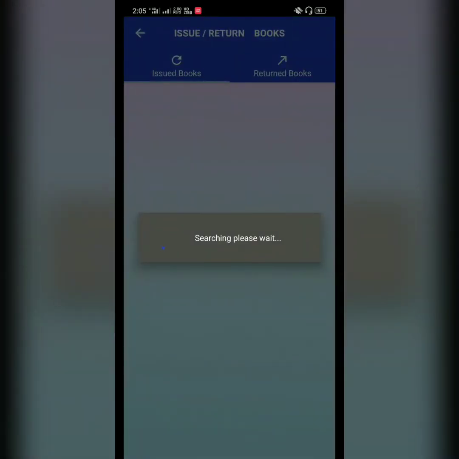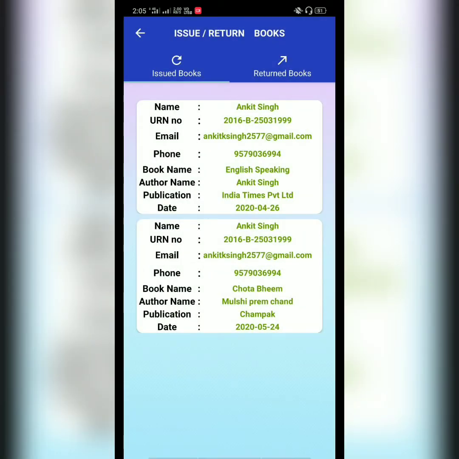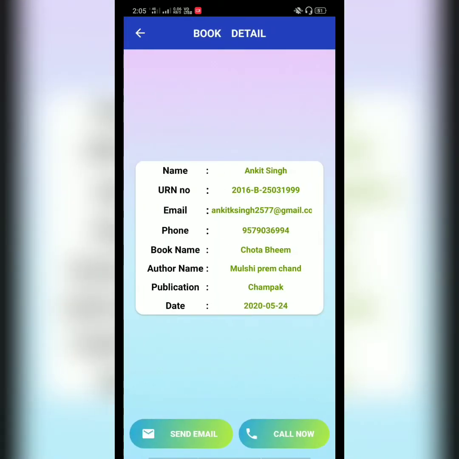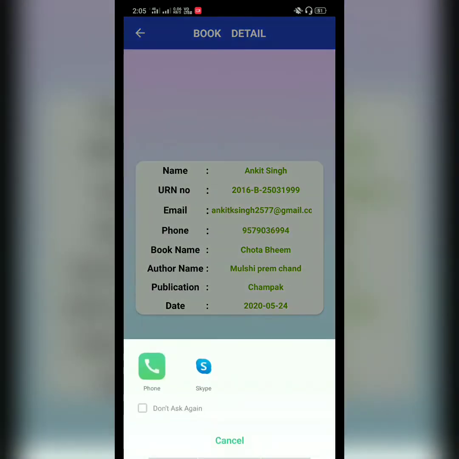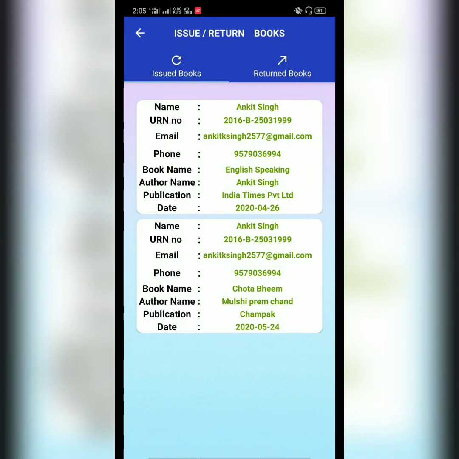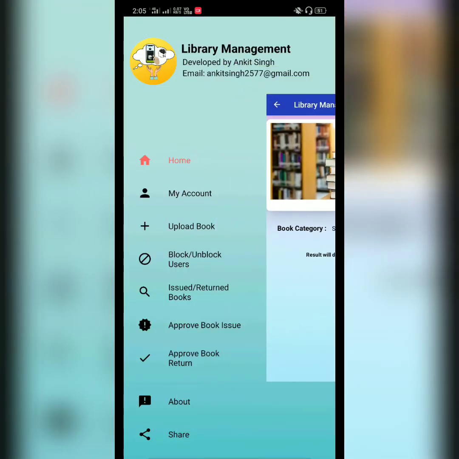Now similarly choose the options 4th year, semester, and just click on this and you can find the blocked student. Now issued and returned book. Here you can find the issued books log and the log of the returned books. Just click on that book and you can find two buttons named send email and call now. Just call now and you can call the students as and when required if you have any query related to the returned book or issued book.